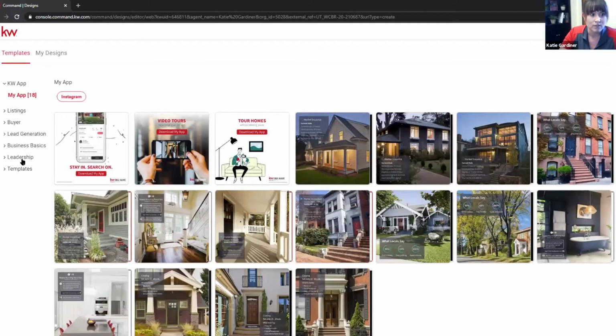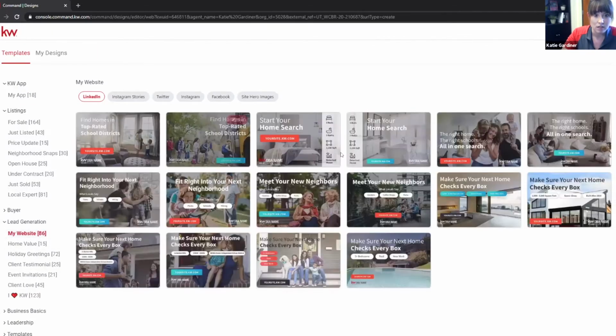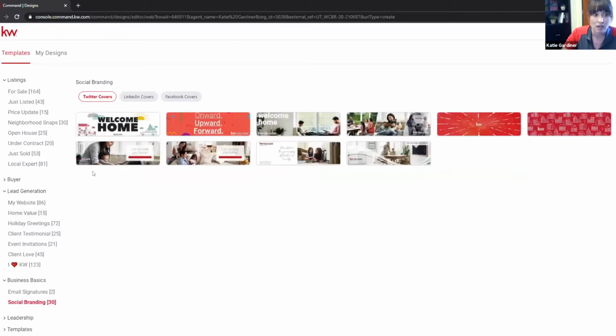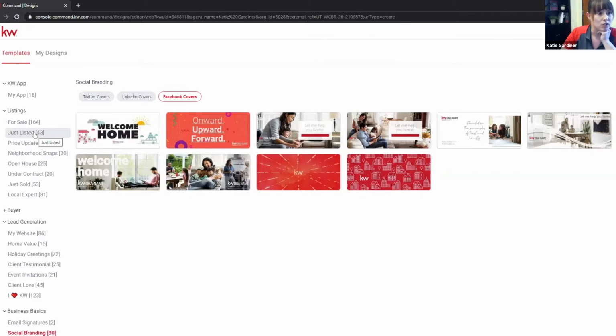So you'll see these are the different templates. So you'll have your KW app for Instagram if you want to market your app. Here's listings, so you've got your different listings, just listed, price updated, under contract, etc. Lead gen, so if you want to show things about your app. Business basics, so you can create your own email signatures or social brandings, Twitter covers, Facebook covers. So we're going to do just listed.